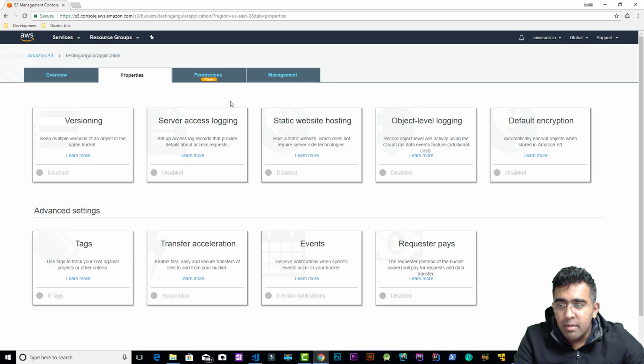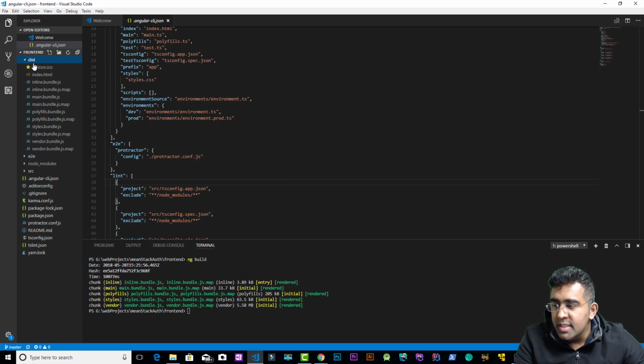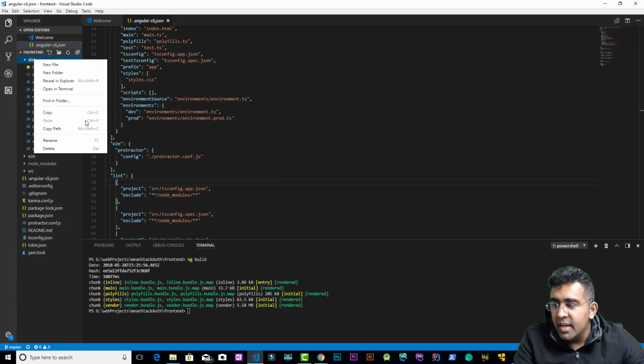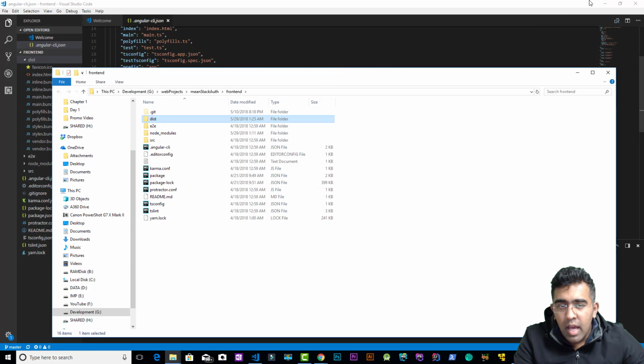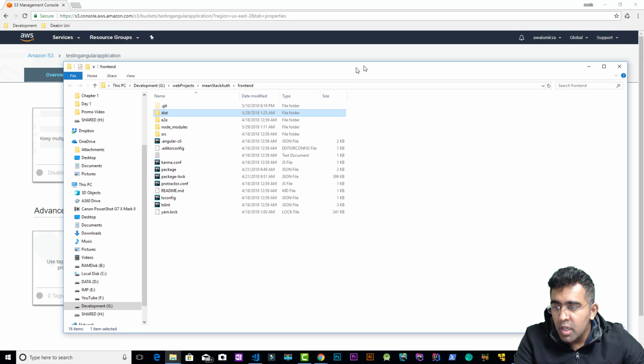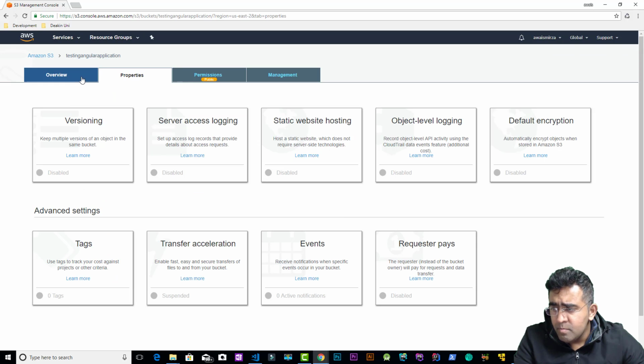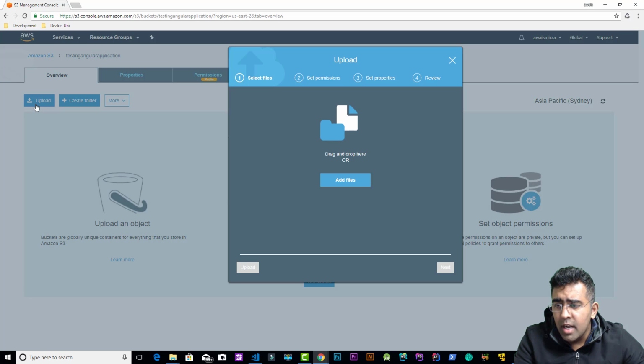We'll come back to it, but first let's go to the code and let's see if we can see our dist folder. So I'm going to right click here and click on find in folder or reveal in Explorer, and I just want to minimize this and let's just go to our overview and let's start uploading some files.